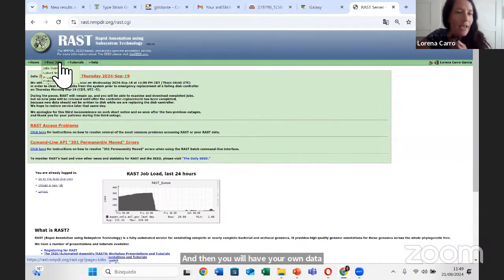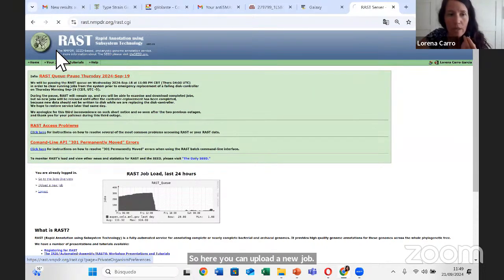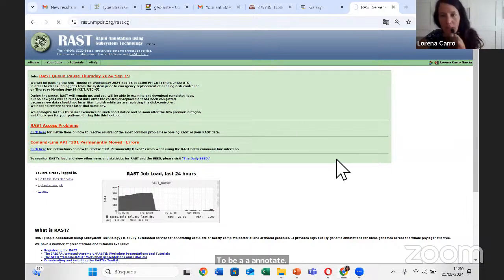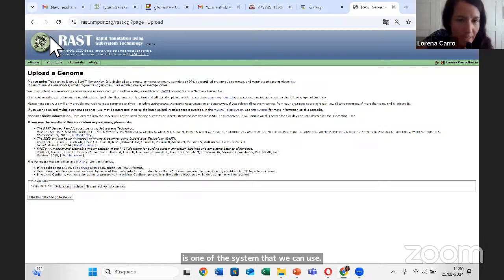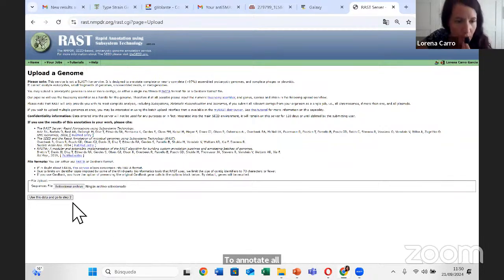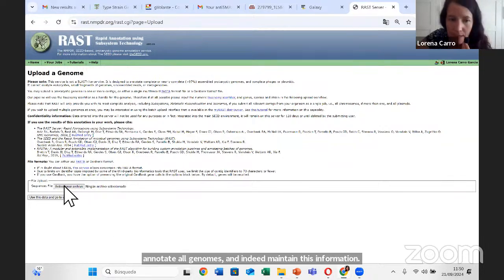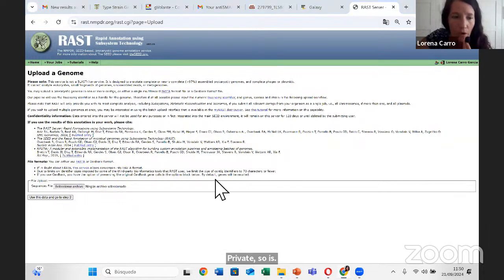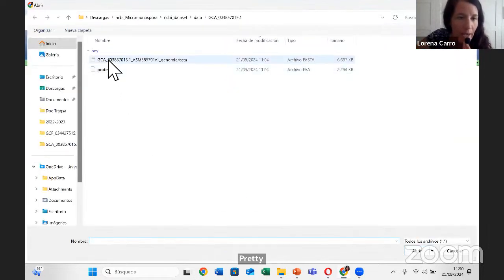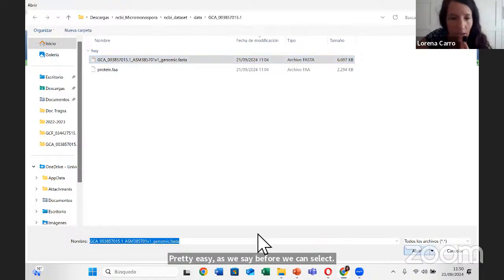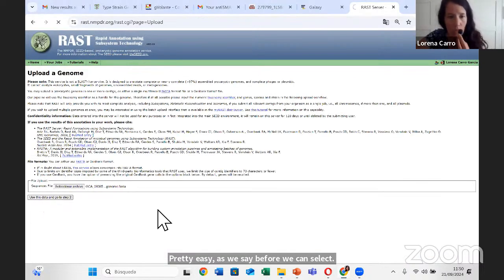Here you can upload a new job to be annotated. Remember that we said this is one of the systems that we can use to annotate our genomes and keep this information private. So it's pretty easy, as we said before. We can select a file, a FASTA file, then go to the next step.